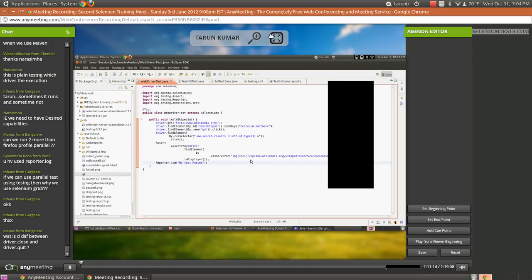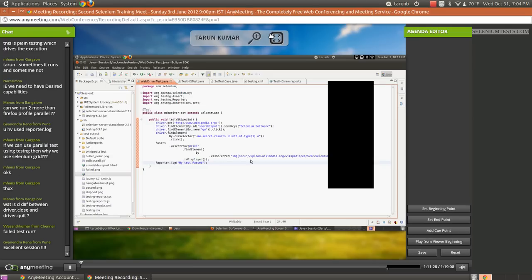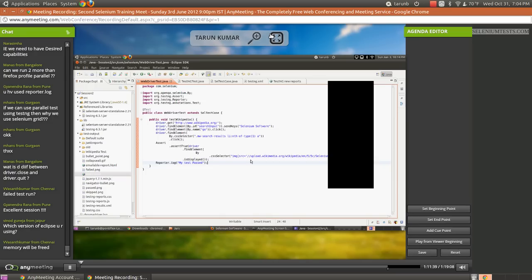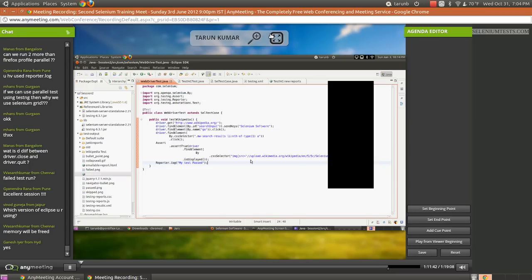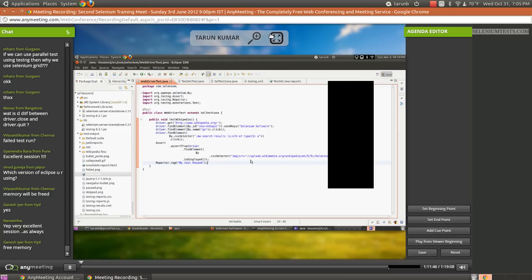What's the difference between driver.close and driver.quit? Okay, so driver.close is only going to close your browser. If you have not used driver.quit, after using driver.close, you can again do driver.get. No, I think I'm wrong about that. After using driver.close, you cannot use the browser again. You have to instantiate it again. But driver.quit will close your driver instance itself. Driver.close does not kill your driver instance. Exactly, memory will be freed.